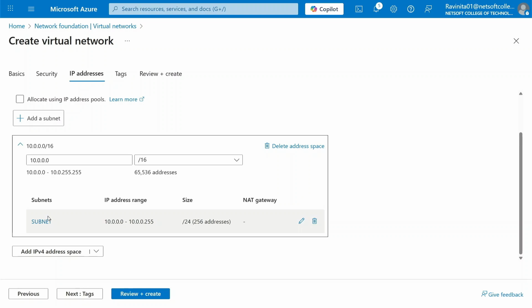Plus, if you create multiple subnets, the IP addresses must not overlap. It cannot overlap. Overlapping means in this subnet you have an IP address called 10.0.0.60, let's say. The next subnet cannot have that IP address. It must be outside the range. Okay, so now you have a subnet.